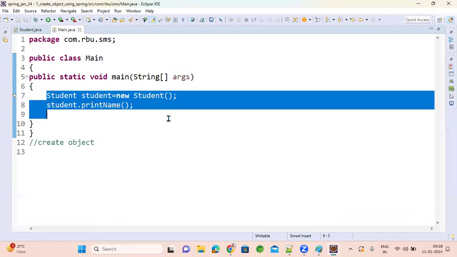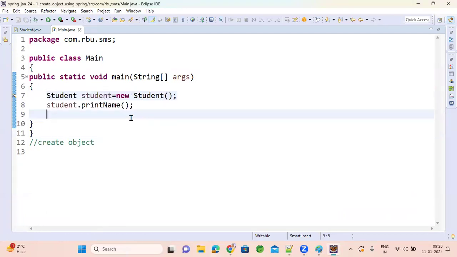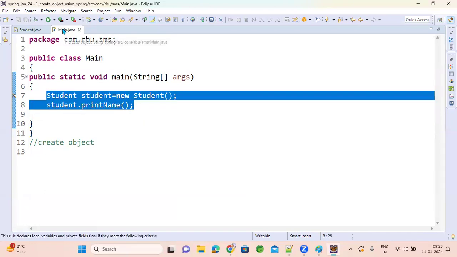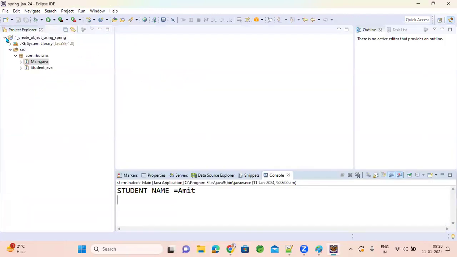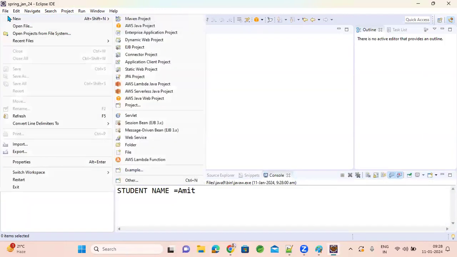Now in Spring, how to create this object, we will see. Instead of you doing this stuff, Spring will do it for you. Once Spring creates it, I will expect some questions and I'll give you answers there, okay? Create object.